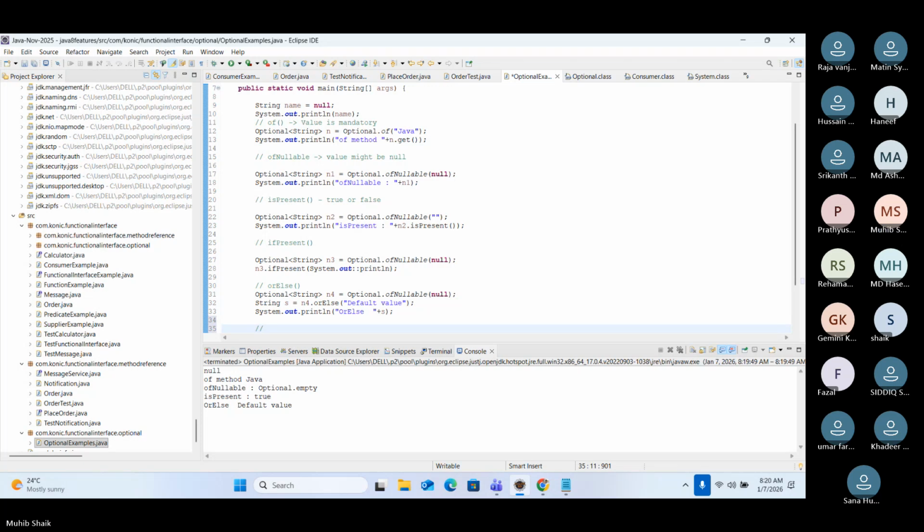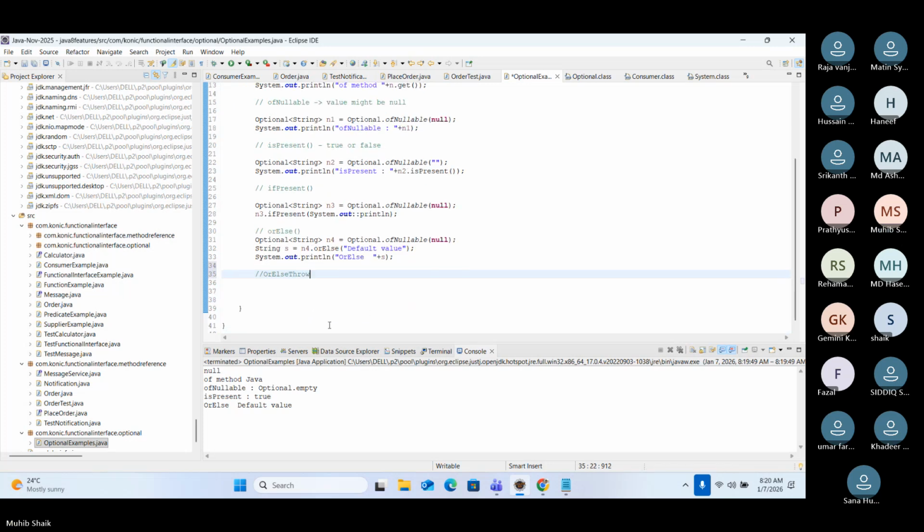Next method. There is an orElseThrow method. Here you can easily understand from the method name itself. In Java 8, why did they give the method names like this? Even if people don't know coding, by looking at the method name they can understand. These are common words. Or else means if this one or the other one, like that.